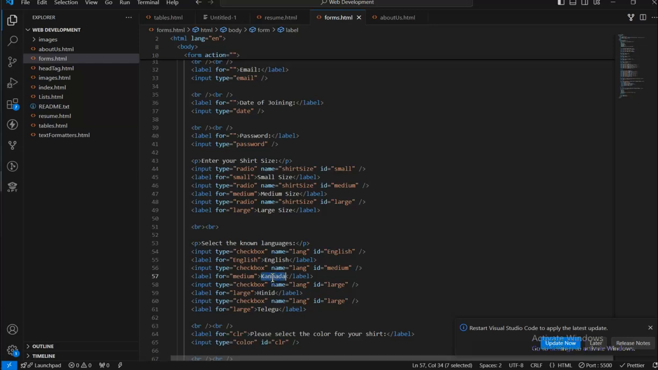Similarly, the second label is for Kannada over here. So this label is for Kannada. Then we have Hindi over here. Okay, my bad, Hindi. So let's have the ID as Hindi accordingly. And this label is for Hindi. Last but not the least, we have Telugu over here. So let's update that as well.